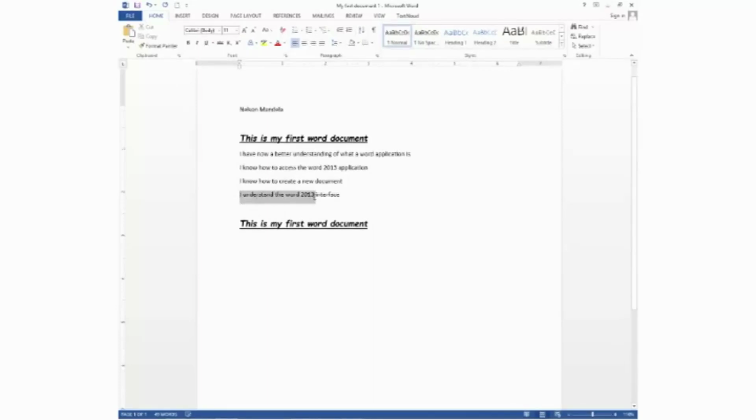Then we go to the Cut tool under the Clipboard group of the Home tab. We can now see that when we click on the Cut tool, our selected text is removed and placed on the clipboard. Next, we will place our cursor where we want to insert the cut text.